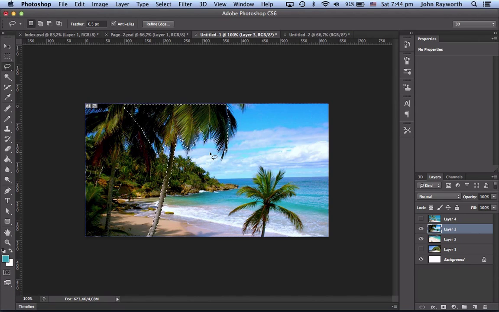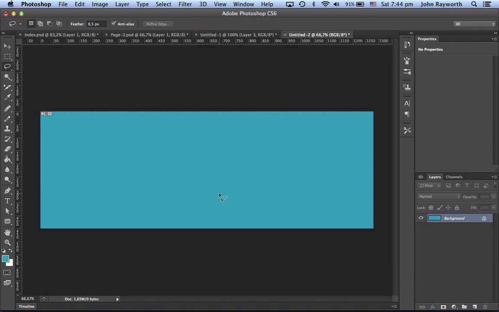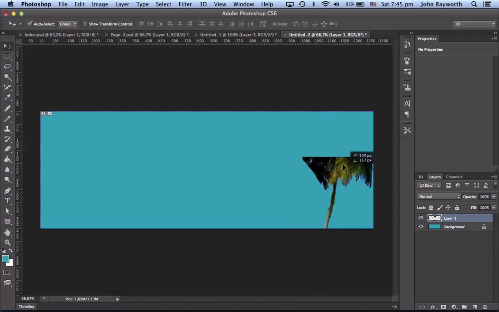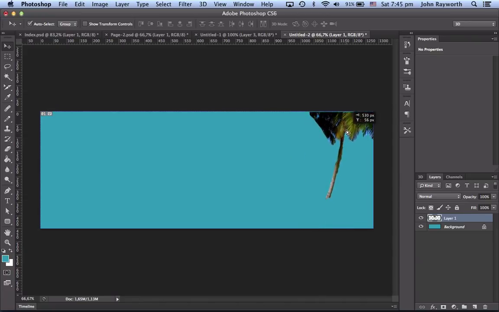So I'm in the middle of doing a not great selection. I'm going to copy it, go to this, paste, move it around, and just for argument's sake, I'm going to leave it like that and do a couple of others.